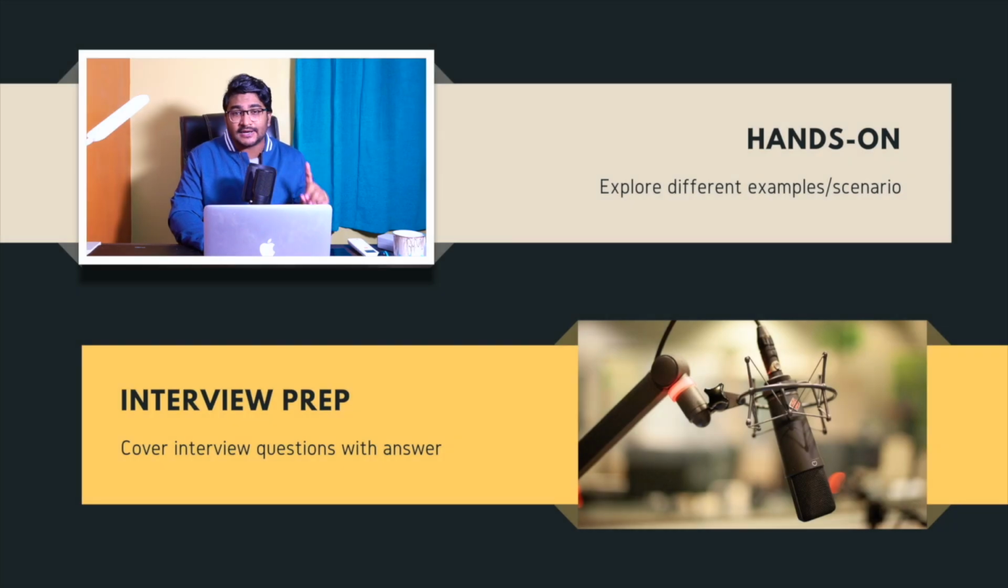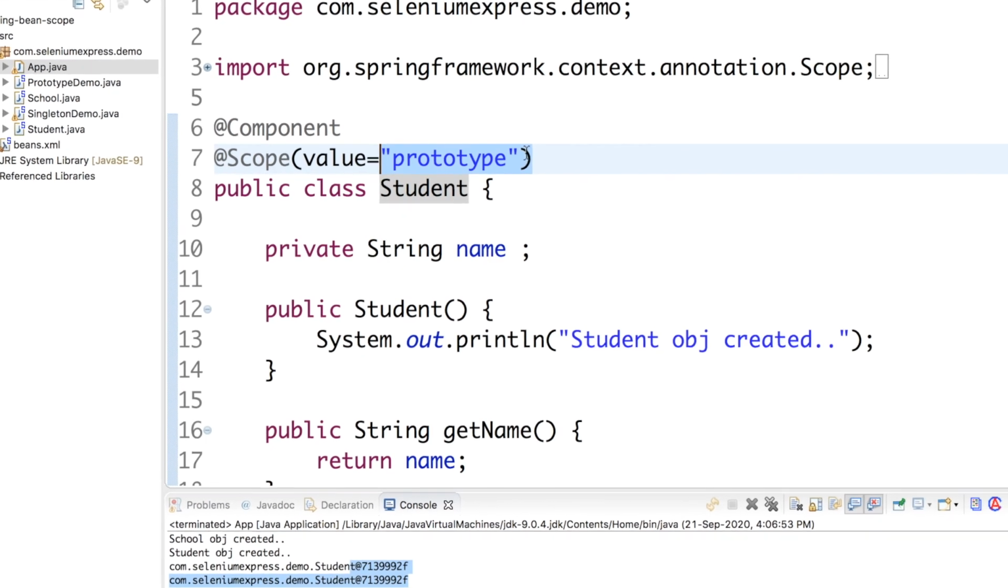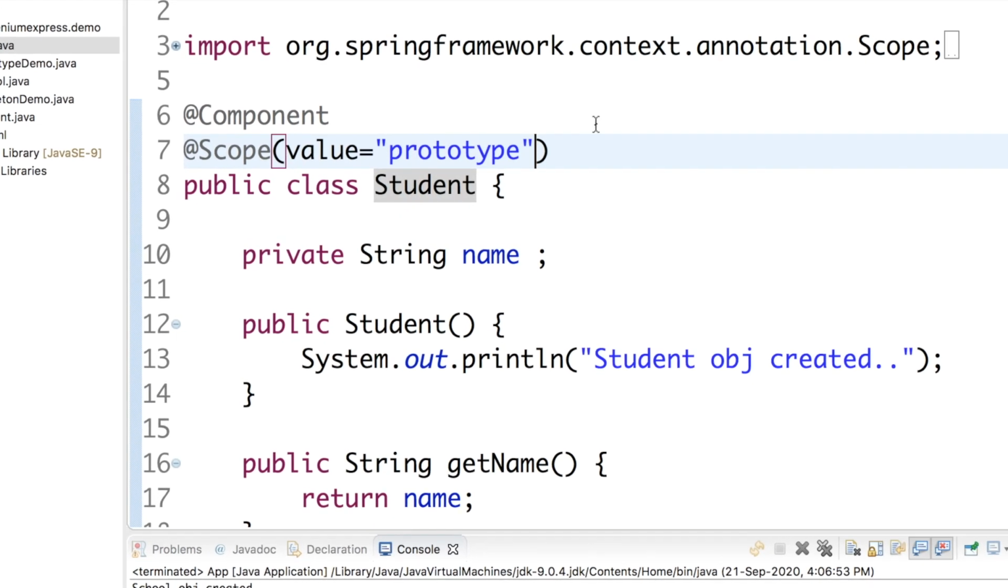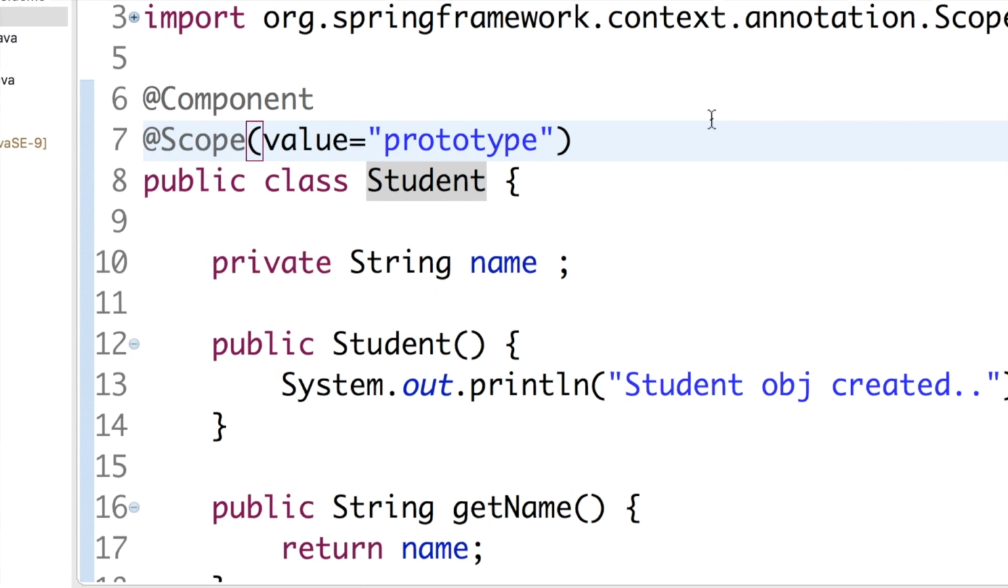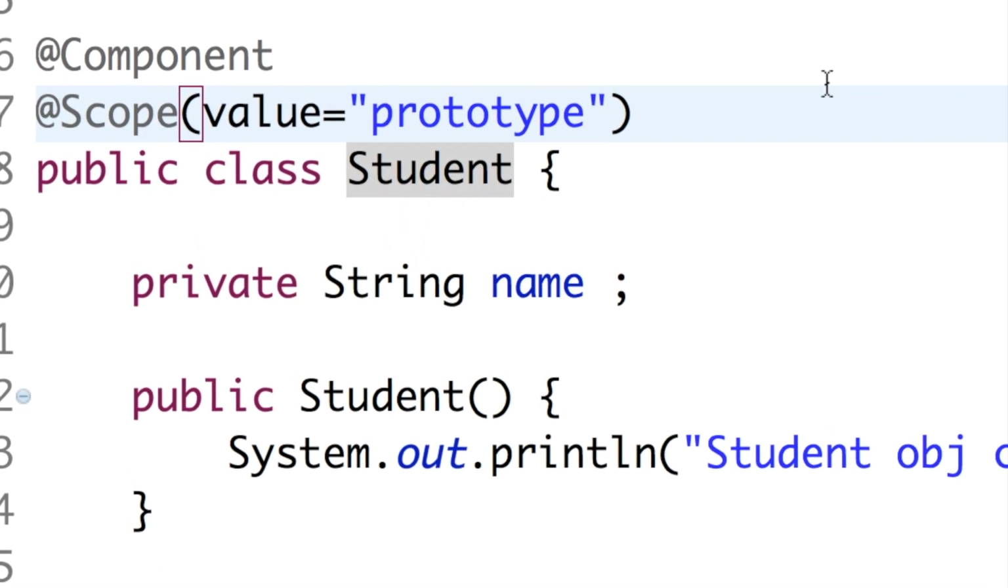So as I said, this particular topic is really famous for your interview. Whenever I'm defining the prototype scope, I also need to define a proxy. I need to define an AOP proxy. So it might sound confusing whenever you hear the proxy for the first time.